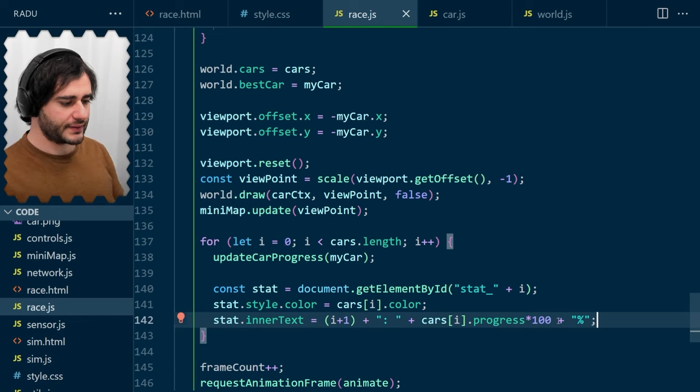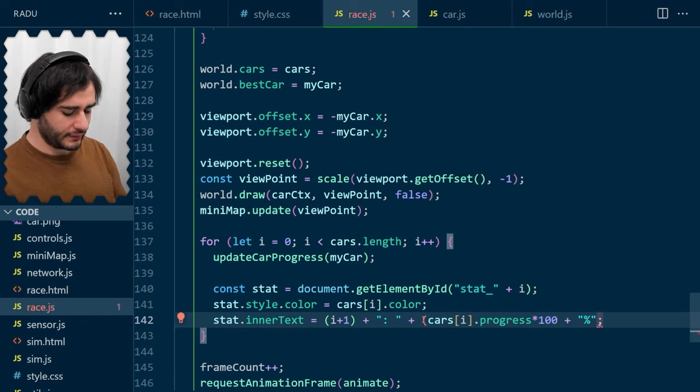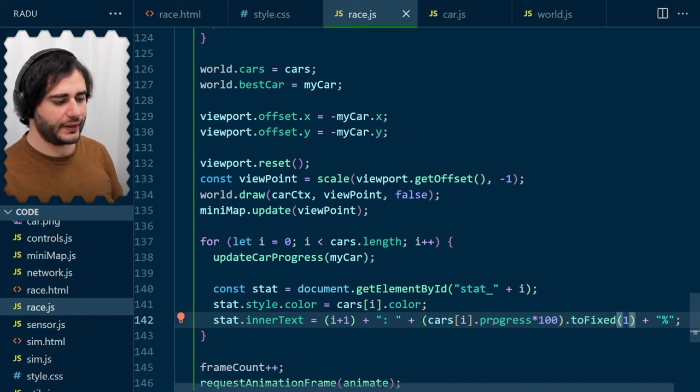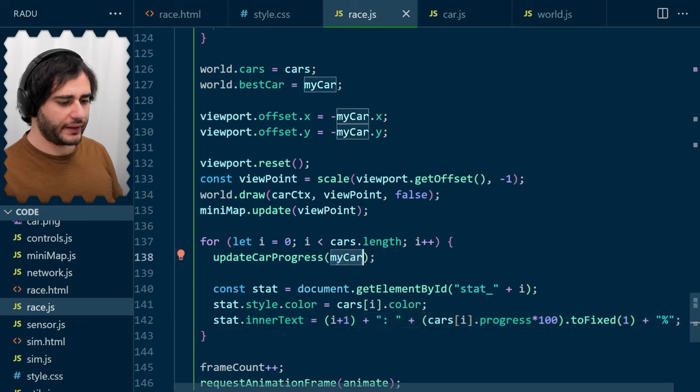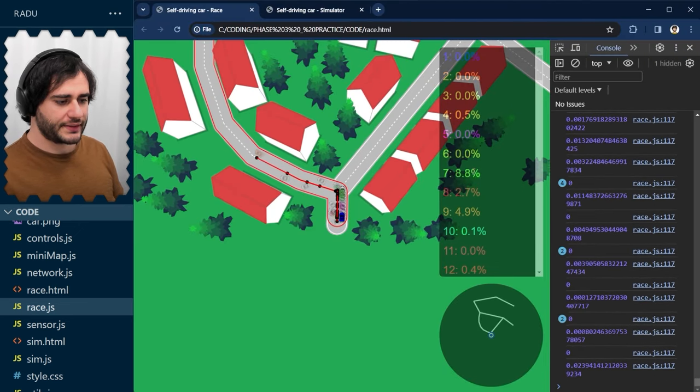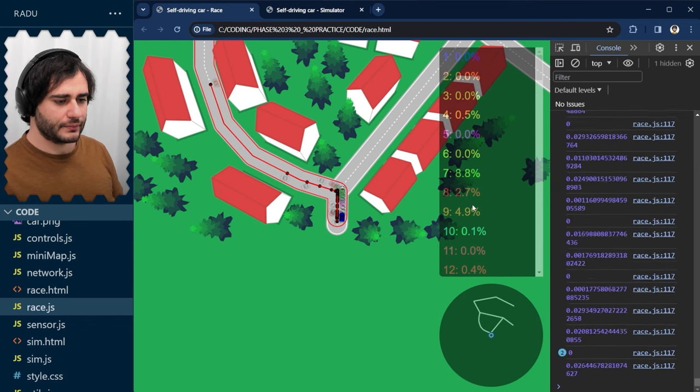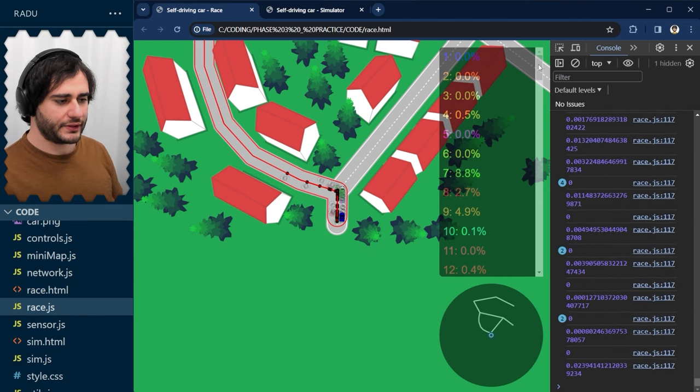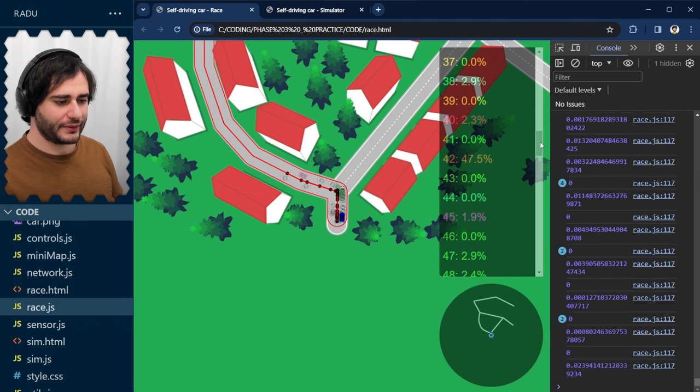Maybe this value is not that great because it's going to have many floating point decimals there. So we can do toFixed and keep just one of them. And my car here, we want to use cars of I like this. Now save and refresh. And you can see here the values changing. One of them should be changing, but it's probably off screen here. It's this one. Wow, it's really going fast.